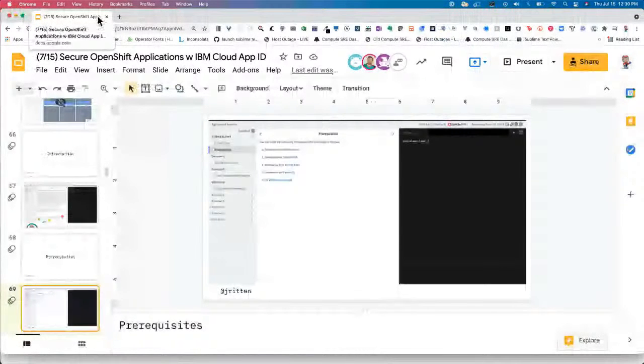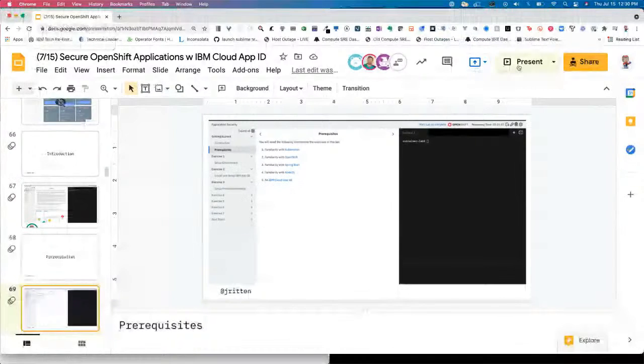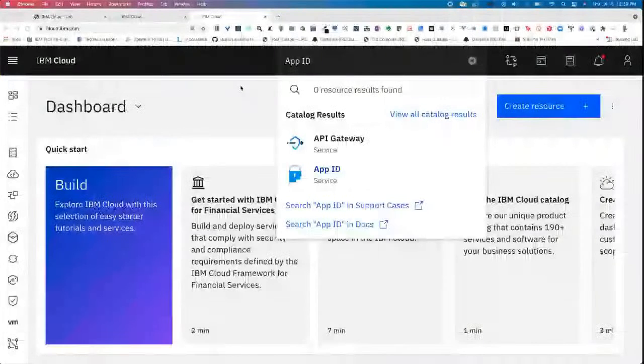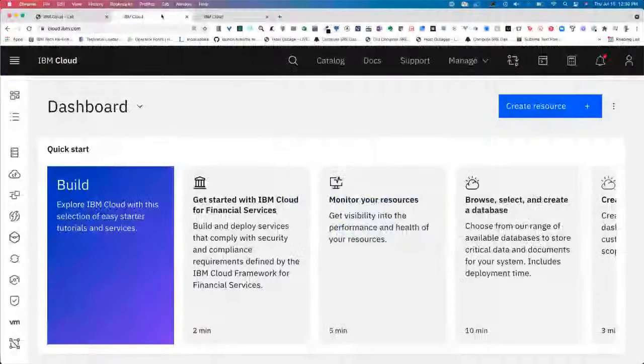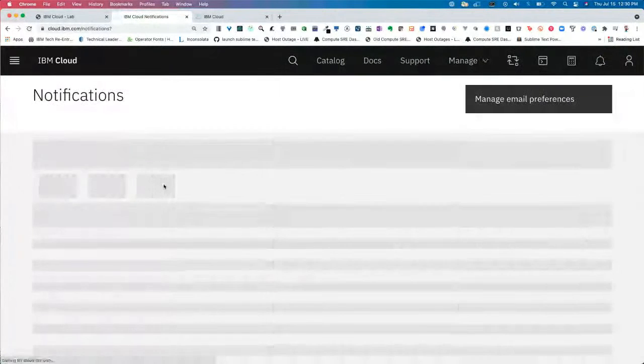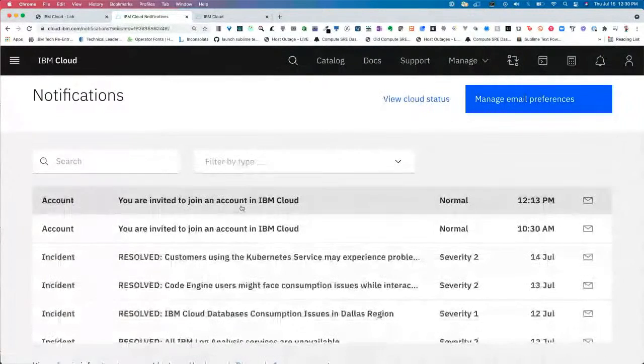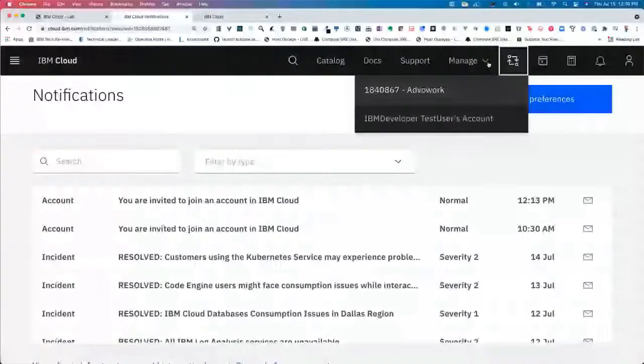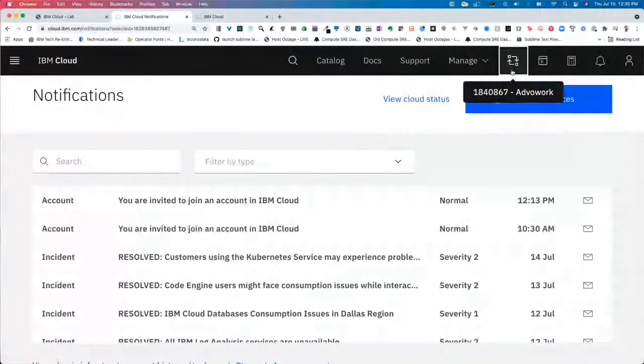Since you all have your clusters ready, the first thing I'm going to do is show you where to access a few things because we're going to need them later. So you went here to your notifications and you accepted your invitation, right? The next thing we're going to do, like Dave showed you, is make sure you're in your AdvoWork account.